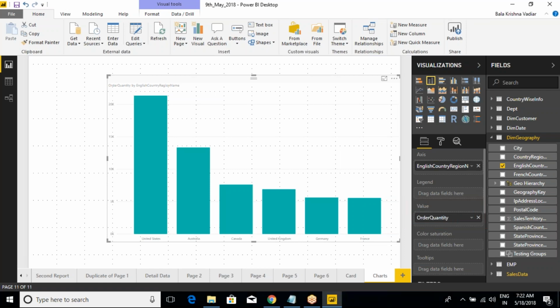Value is nothing but what are the values you are looking for. For example, sales amount, order quantity, tax amount, or total cost, those kinds of things we can add under the value column. The next one is, what is the axis here? How are we going to see the order values? For example, on what basis we are going to analyze? Is it country wise or yearly basis or quarter wise or state wise, something like this.